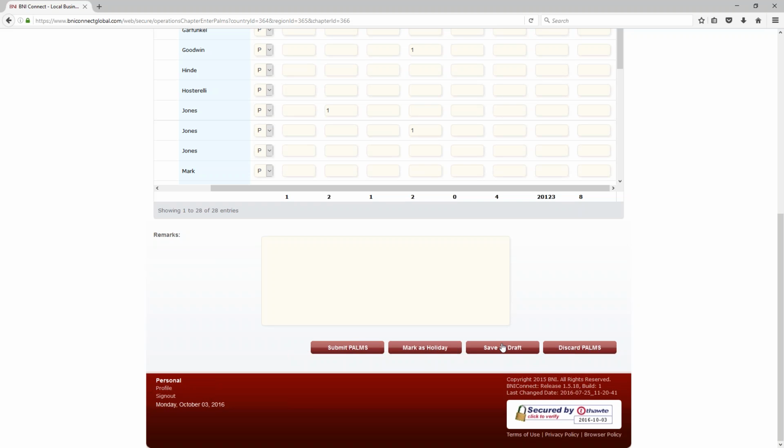Save as draft. If you have to take a phone call, let's say that you're doing this at your office or you're doing this at home and the kids start making a racket and you need to run away from the computer for a little bit. BNI Connect does have a 30-minute timeout, so if you walk away from the system for more than a half hour, when you come back, you'll be logged out and you will have lost everything that you were doing. So if you do need to walk away, click on Save as Draft so that you can come back to it later.